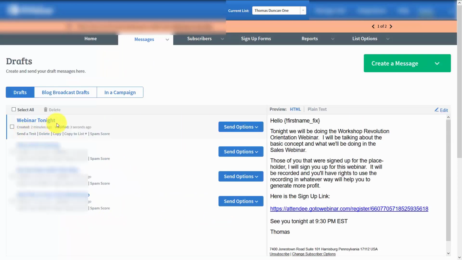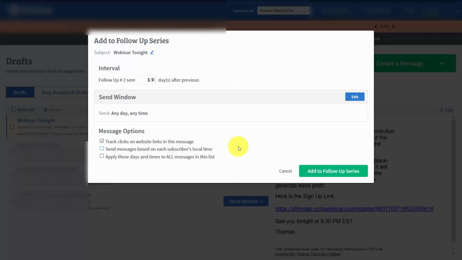What you can do in your series is you can use other broadcast messages, or you can write them from scratch. And if you want to use your existing broadcast messages, all you need to do is go to the Send Options area and click Add to Follow-up Series. Now, you're going to notice that you have some options. First, you can change the title of this follow-up. When you want to save it, you can click this green check mark.